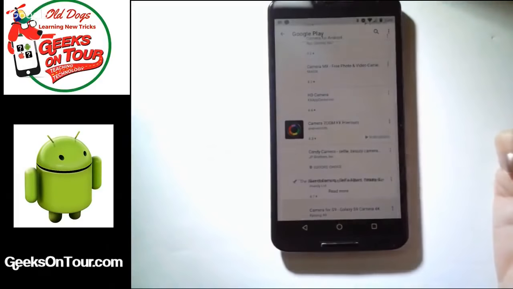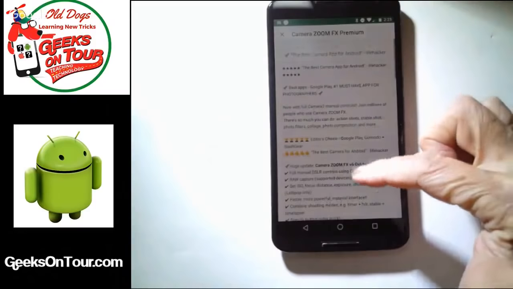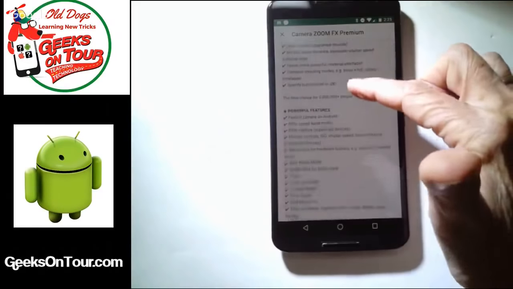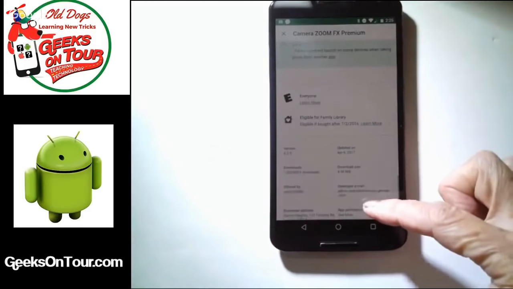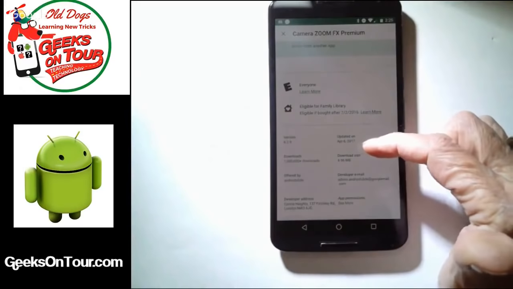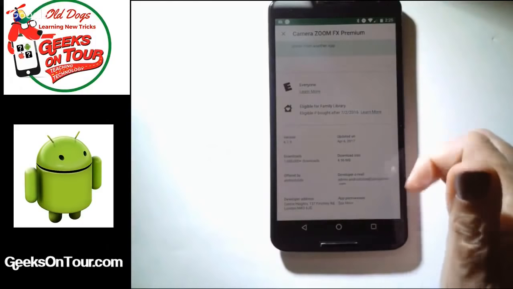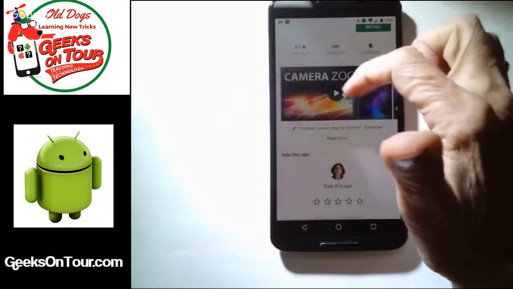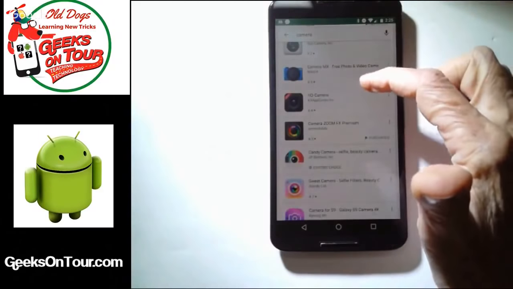Let me review what this is. And I go to read more. And all sorts of interesting features in here. Looks great. But if I go all the way down, updated April 6, 2017. That's a little over a year old. That's a bit of a red flag to me. So no, the one that Jim is going to talk about is the Camera MX.